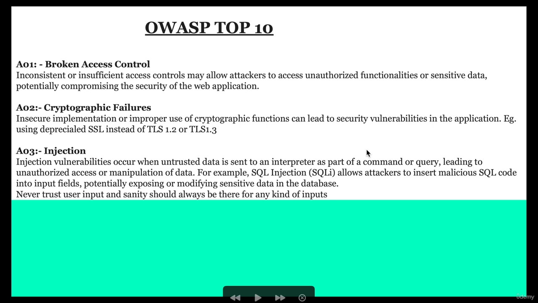The measure we should take here is we should never trust user input, and always sanitize the inputs being provided to the server by the user, including any inputs that are not required. Similarly, there may be command injection, where malicious commands may be executed by a user on the server. So proper input validation and parameterization are the essential parts to be taken care of to prevent injection attacks.